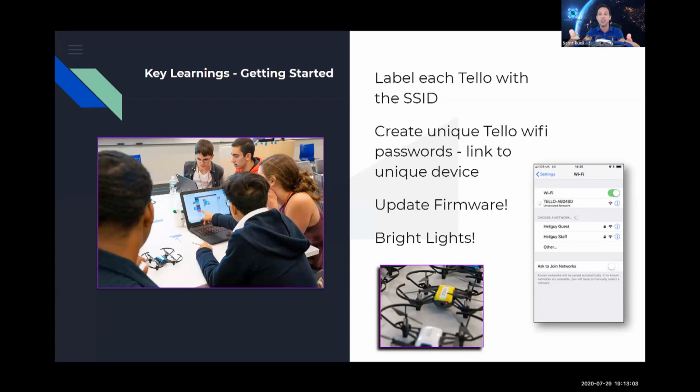I know which Tello belongs to which device. Okay, so really helpful. And that SSID, you need that when you log into the DroneBlocks app as well, so it asks you for that. So it's always nice, just a little trick, just to put that right on the end of your Tello there.